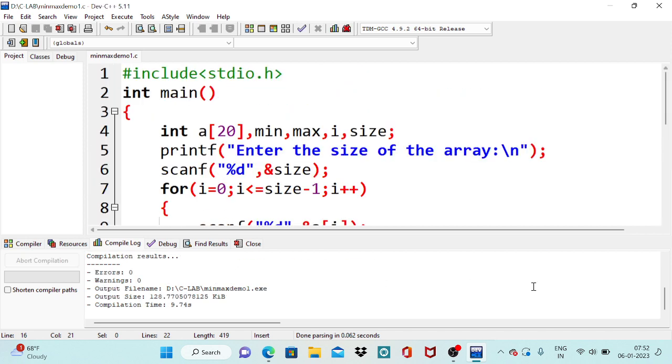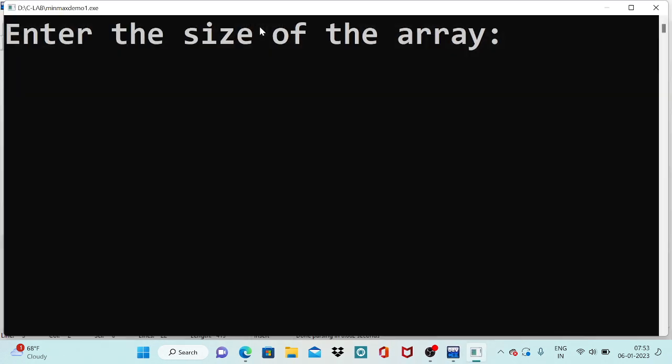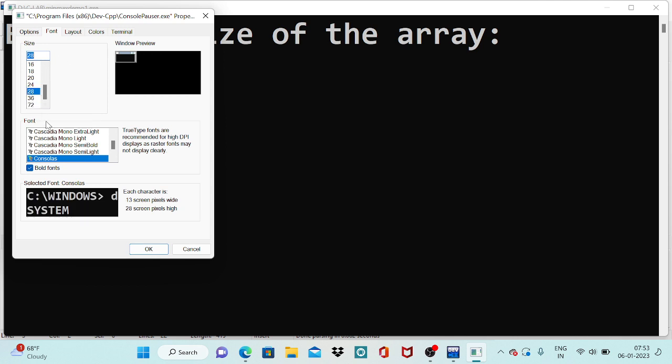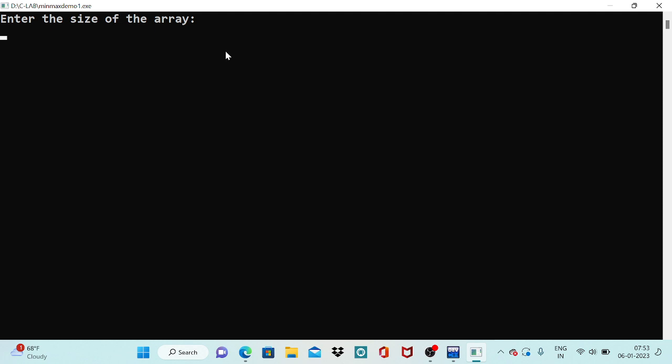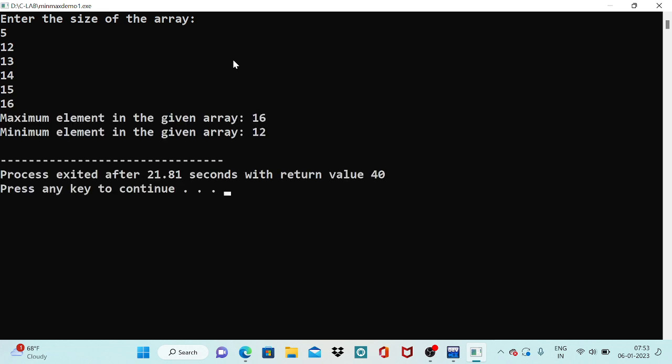See, there are no errors here. Errors are 0, warnings also 0. Now we can start running our program. So enter the size of the array. I will reduce the font size. So enter the size of the array. Suppose I enter 5 elements. Like this I am entering some values.